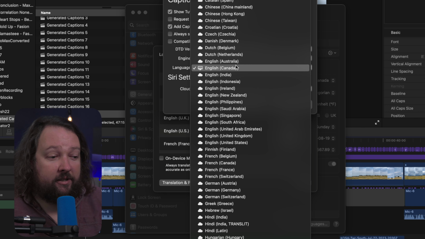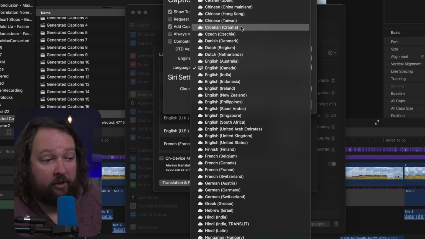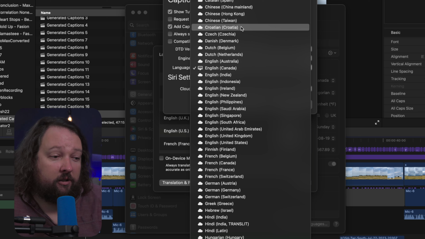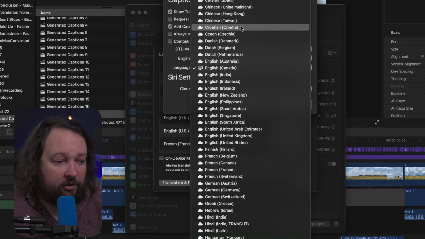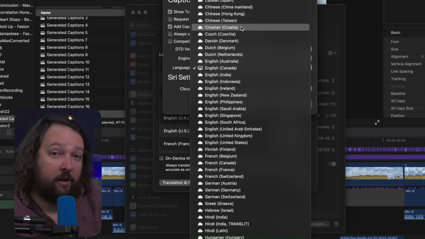Now, in some cases, some of the languages simply aren't supported. Even though they'll have the language pack installed, Siri still doesn't actually support doing on-device translation. So that's generally why I always recommend using Whisper.